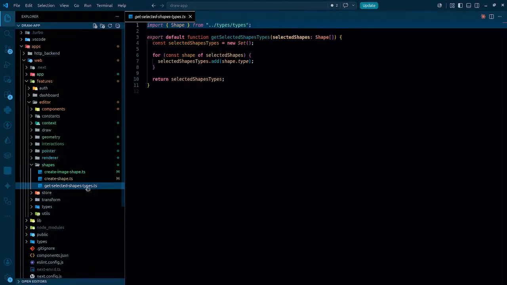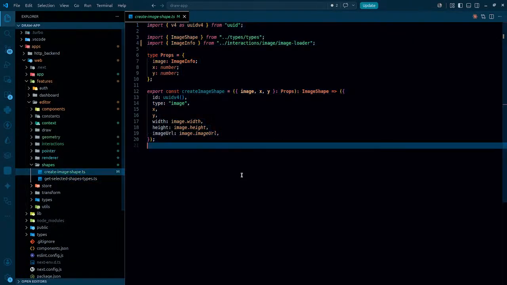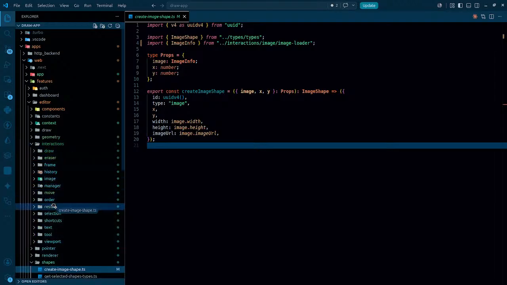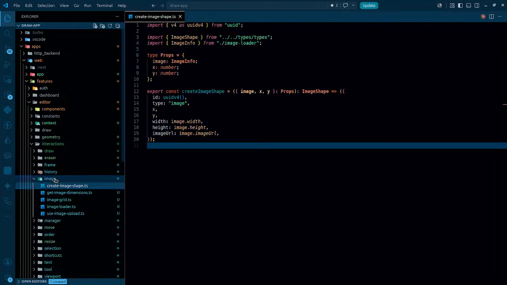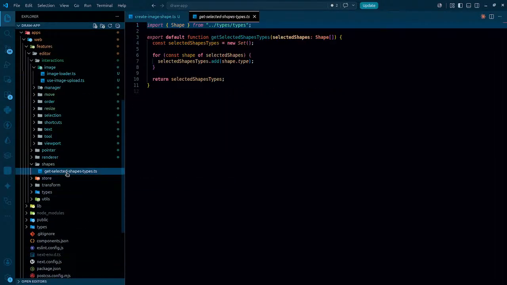Done. Get selected shape types. Forget about this. And as for this one, create shapes. Done. Create image shape. This should not be the part of this, rather I have to move it inside. This shape should be named image one, right? The benefit of having this way is that I can go to interactions anytime, and inside I already have image if I'm not wrong, and I can paste it in there.